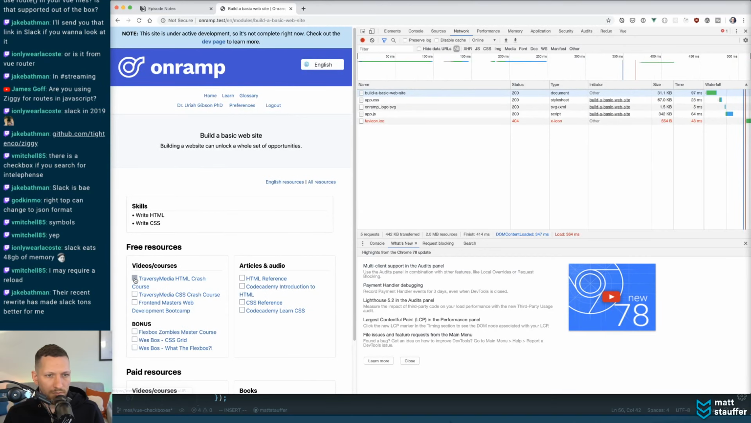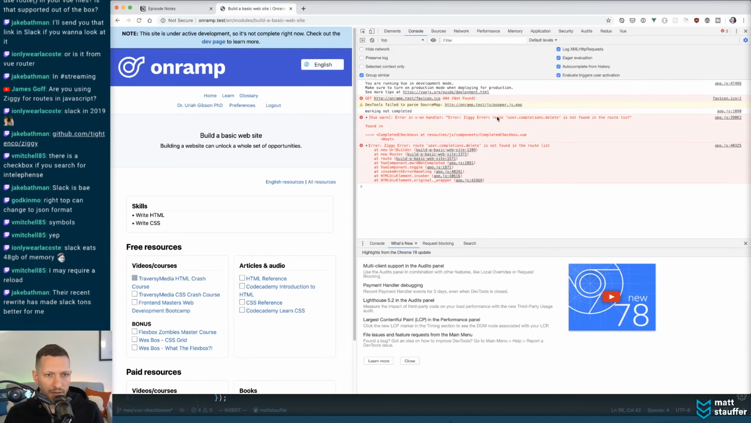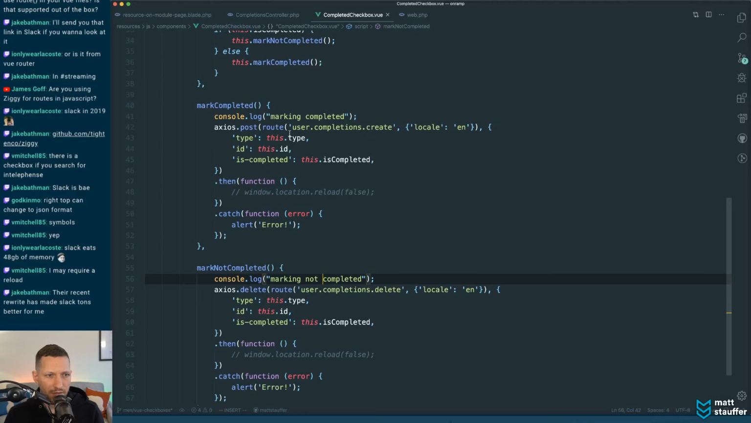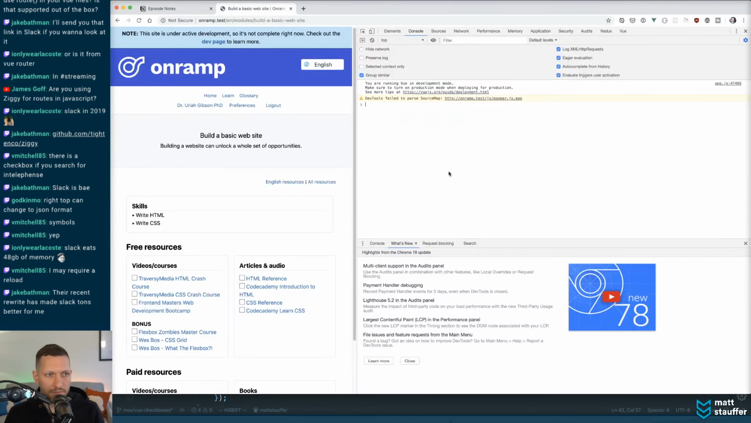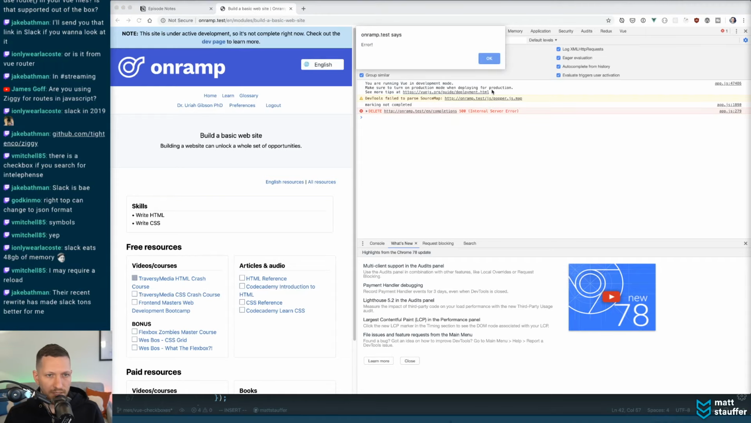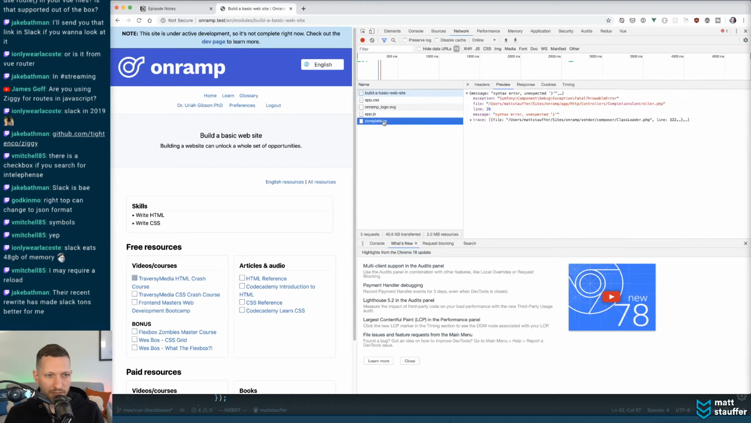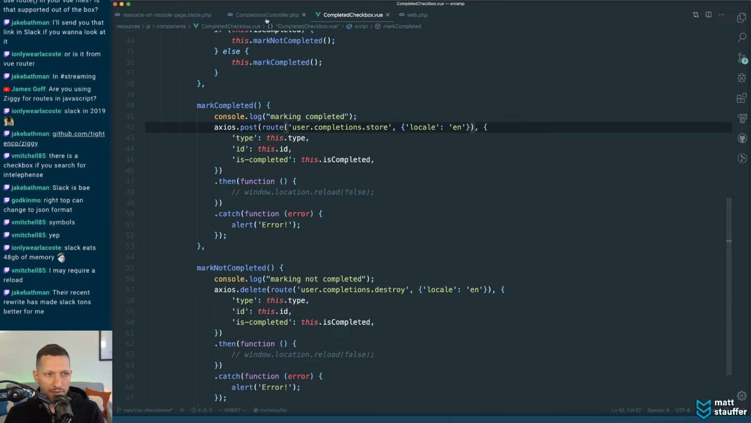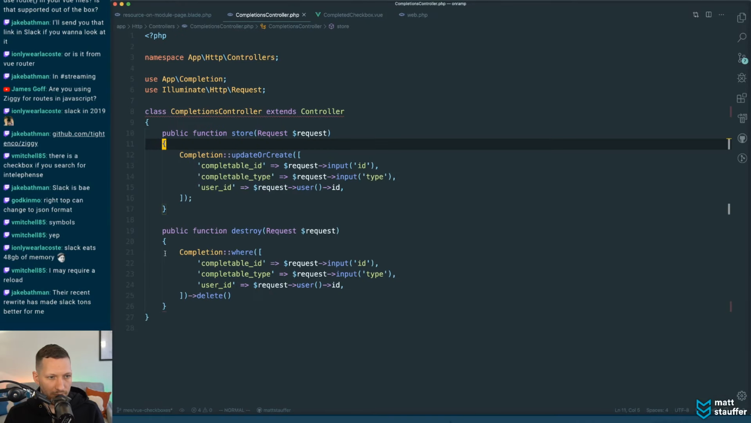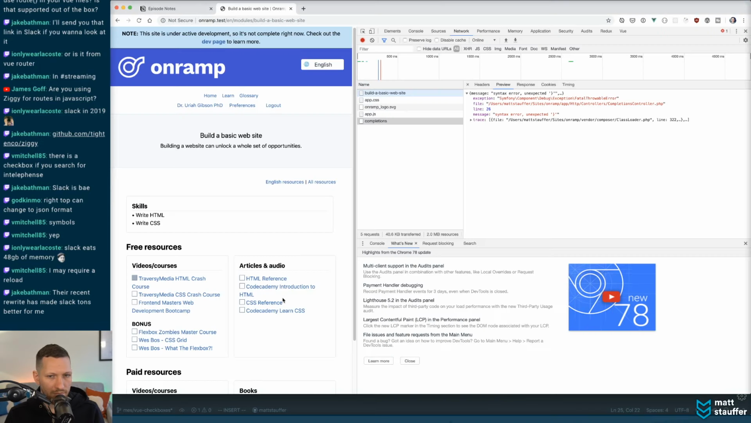All right, so we should see our console saying, okay, user.completions.delete not found, oh, because it's destroy and .store. All right, take 2. Delete server error, that's fine. At least we're getting the right call. Server error, you made a typo in your code, Matt, when you were deleting things. You forgot a semicolon. All right, try it again.